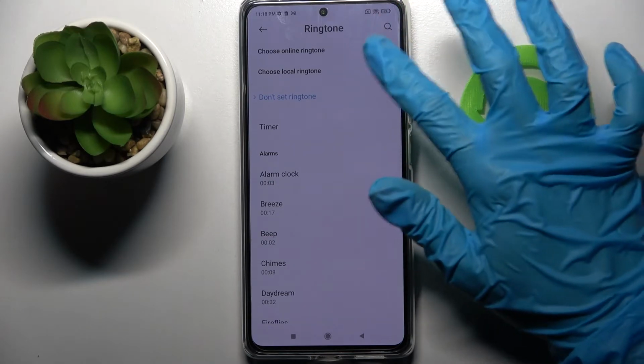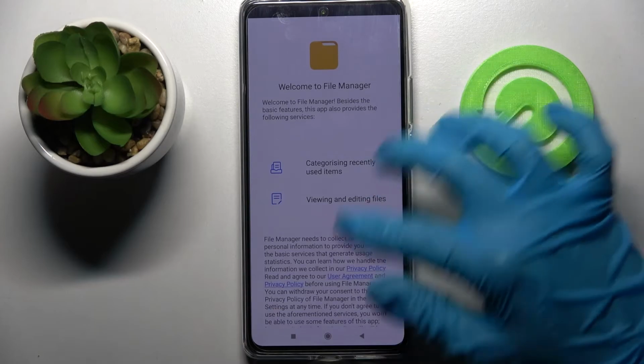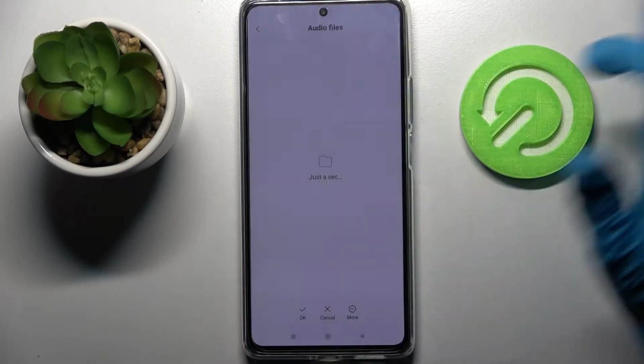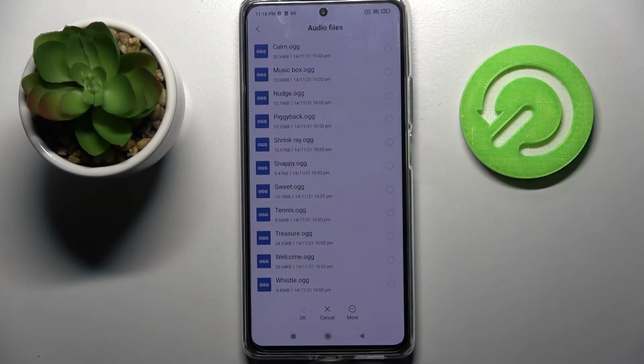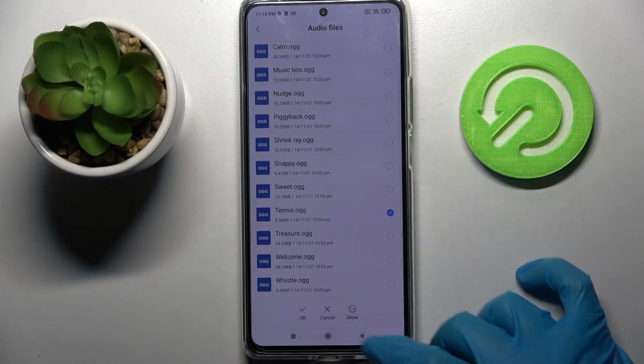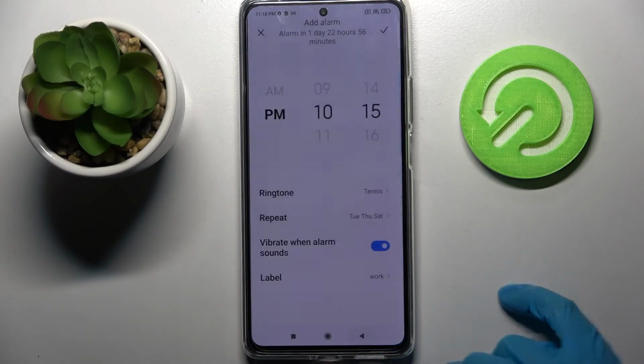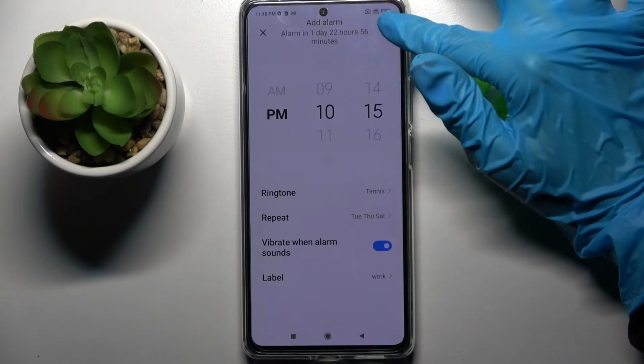You can also choose local ringtone, pick one of those sources like File Manager, choose agree and continue, tap on allow and pick music from your device by clicking on the chosen song like that one and clicking OK over here. Then you need to go back and save your alarm by clicking at the top right corner.